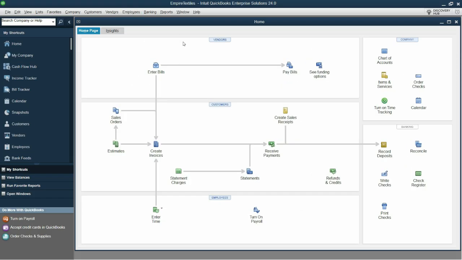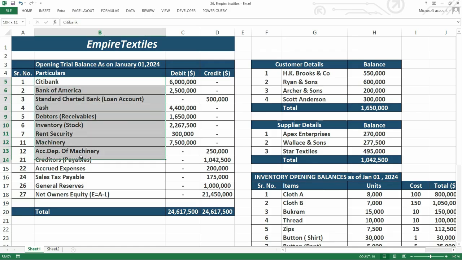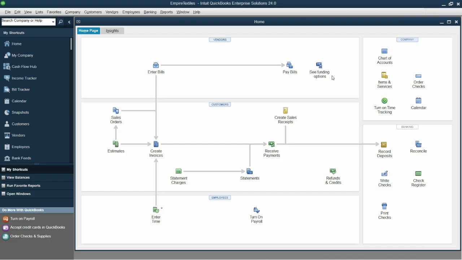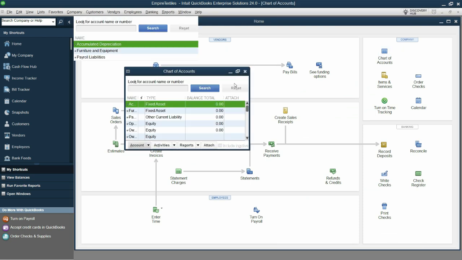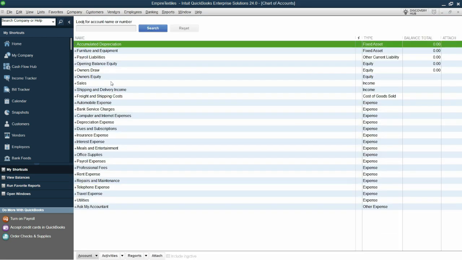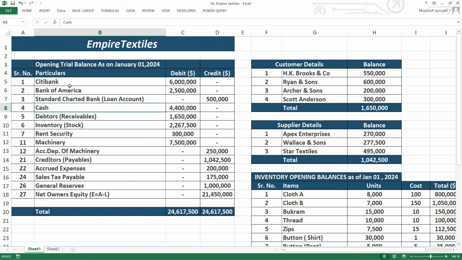So guys, now that our company is created, let's quickly enter these chart of accounts. And since we have selected the industry as manufacturing, it will automatically create some of the chart of accounts. As we can see here, if we go in the company, we can see a lot of chart of accounts here. Actually, there are not many. So we need to figure out what chart of accounts we need to create separately and what is already being created. So let's get started with this first one, and that is Citibank.